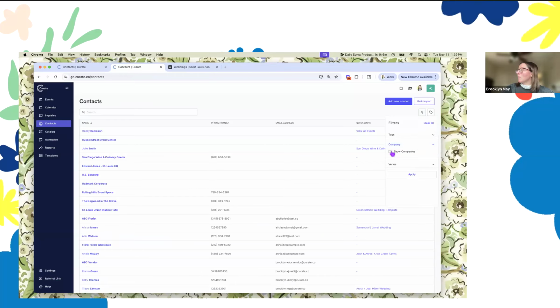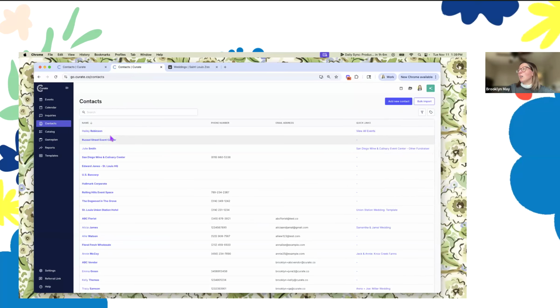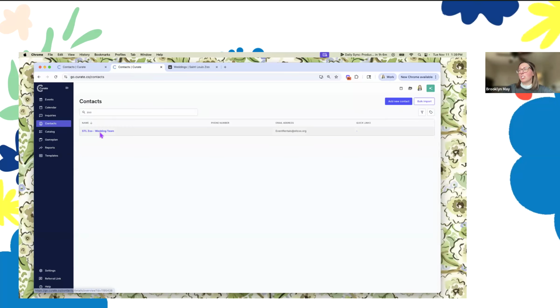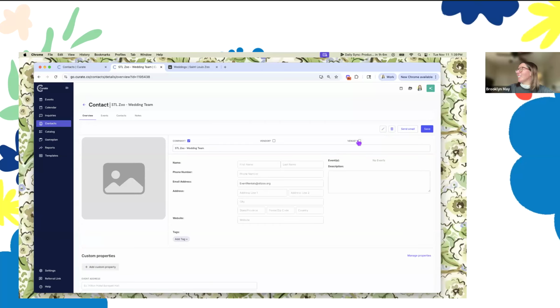You can show all companies, which will narrow down contacts into just folks that are checkmarked as companies. And you can do that for venues too. We didn't save one as a venue. Sometimes there's an overlap. For example, the one that we just did is a company, but they are also a venue. So let me check mark that, because you're also having the event at the zoo. I'm going to save them also as a venue.